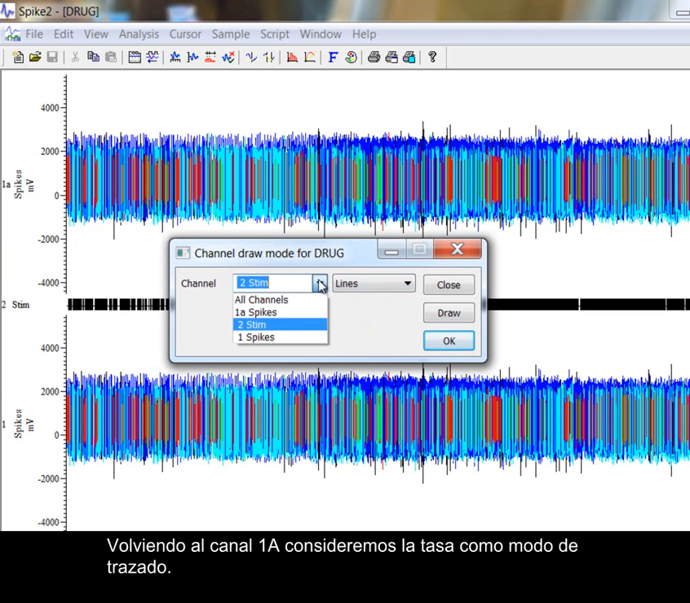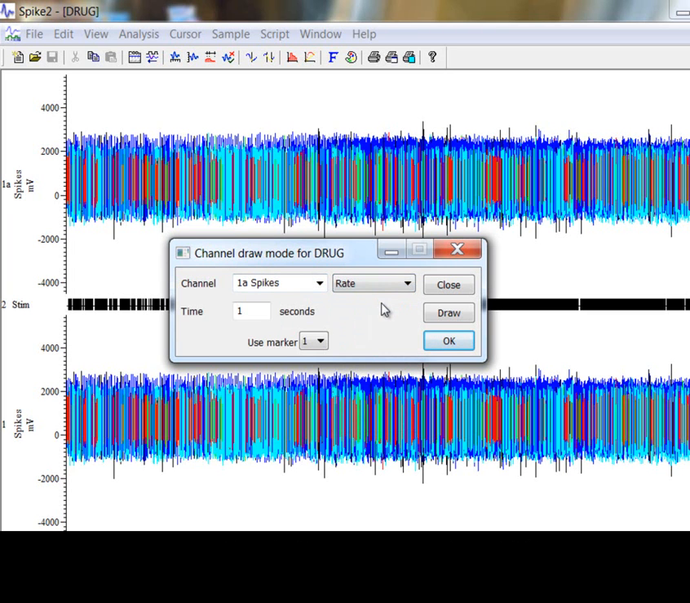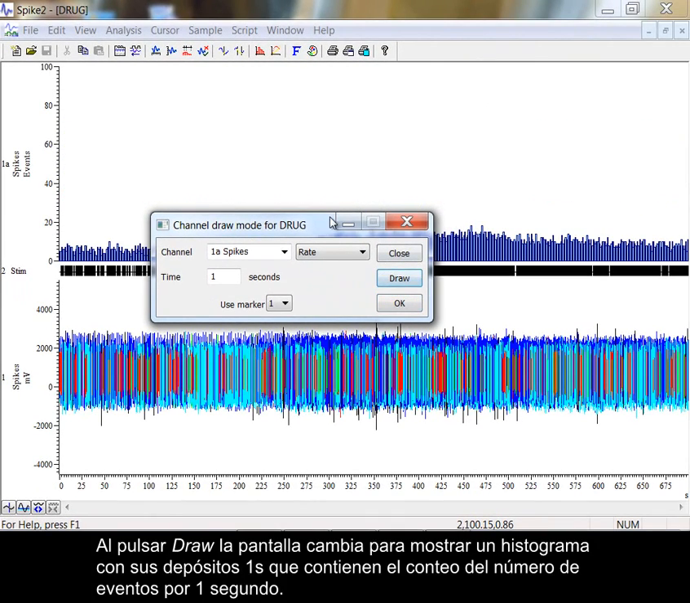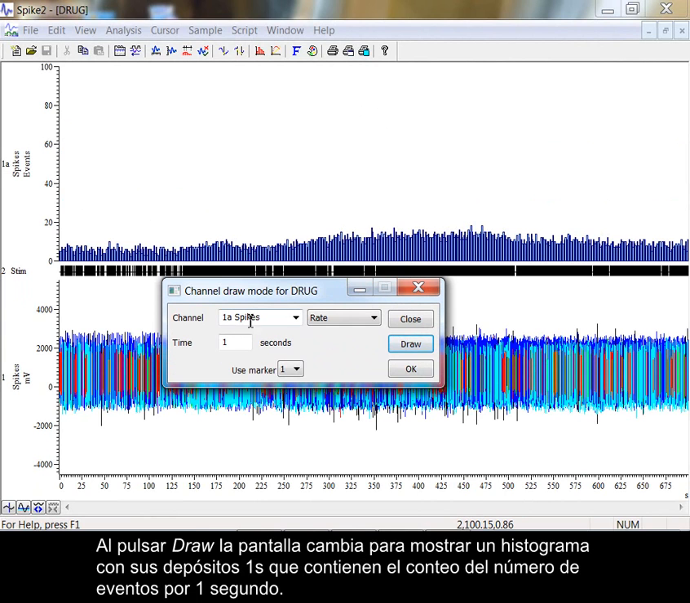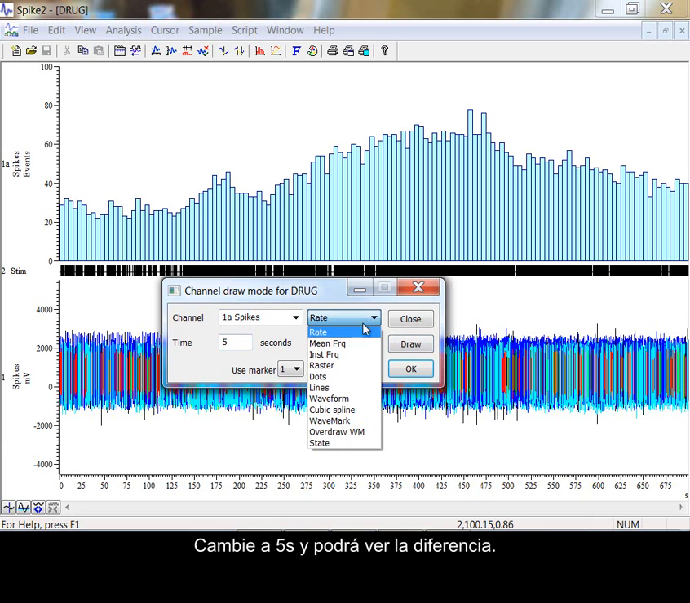Reverting to Channel 1A, let's look at rate as a drawing mode. As we press Draw, the display changes to show a histogram with 1 second bins, holding the count of the number of events per 1 second. Changing to 5 seconds, and you can see the difference.